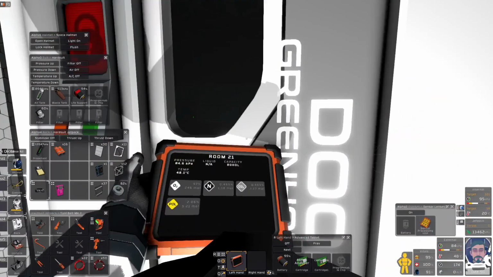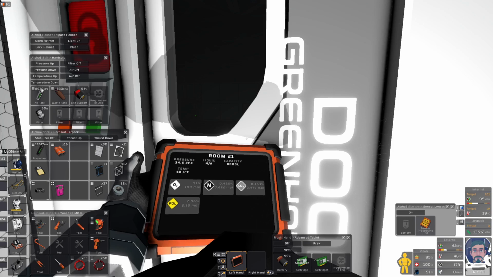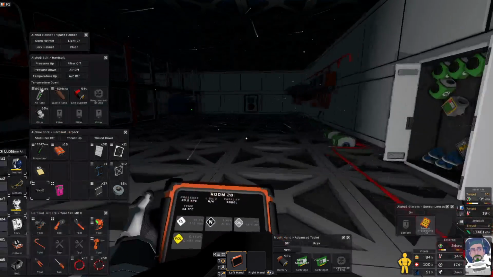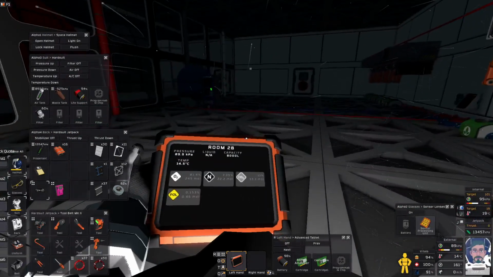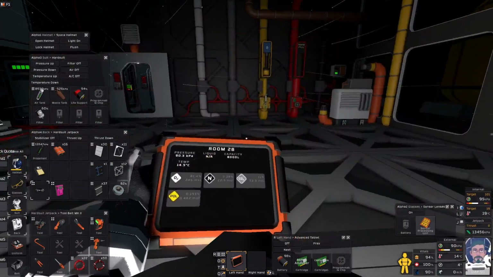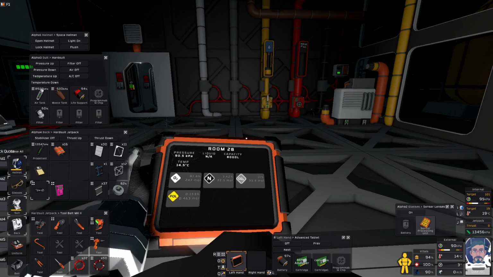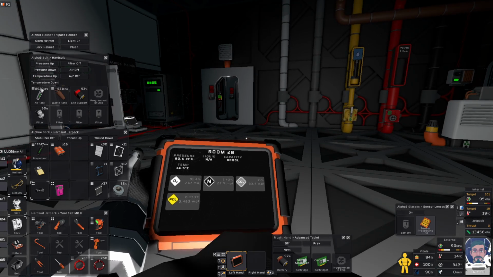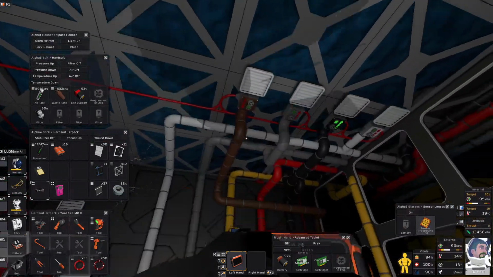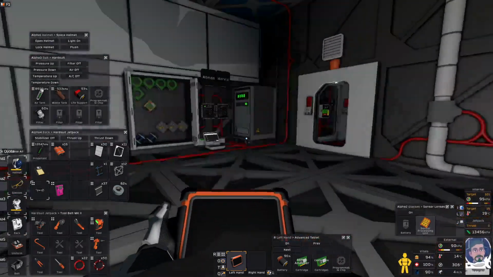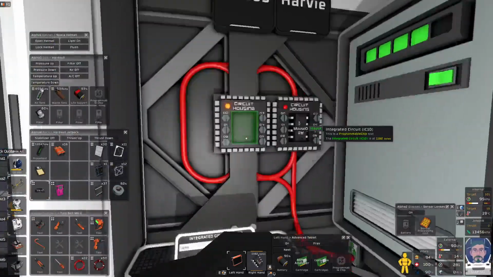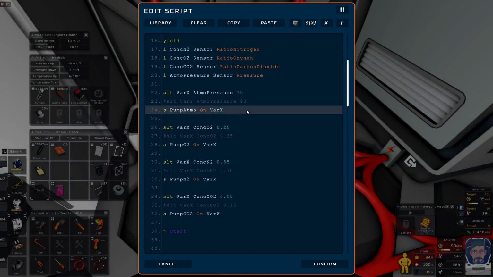Okay, so our CO2 is at 11%, which I think is above our little limit thing here. Nitrogen is pumping, which is what we want. Now the pressure is above 90, so that means that our exhaust thing should be turning on, and it is not. Okay.